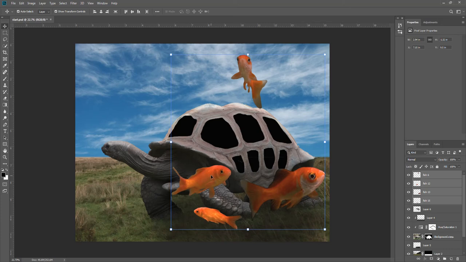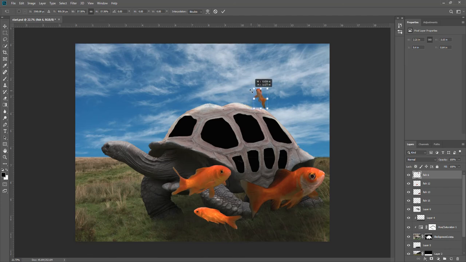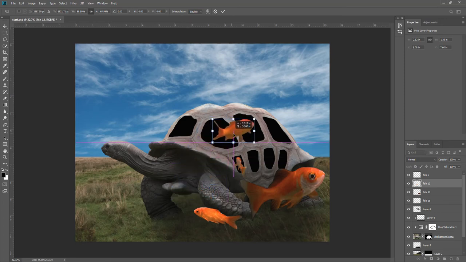So, let's start with the top one, shall we? The top one is that one. So let's make that really small. We'll drag that down. We'll put them in that little window there. The next one is that one. So we'll make him a bit smaller. And we'll put them in this window.